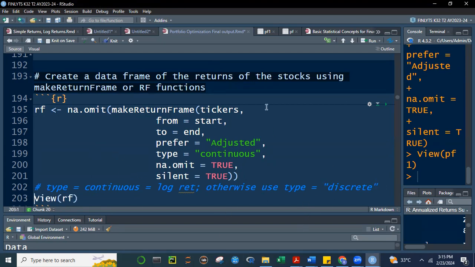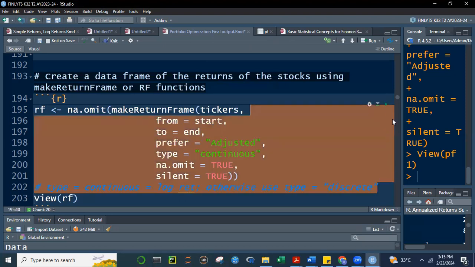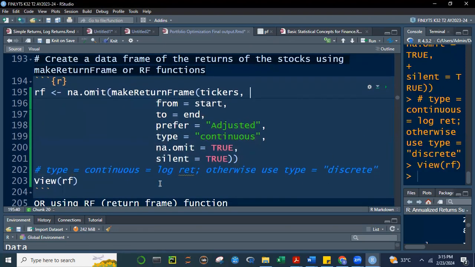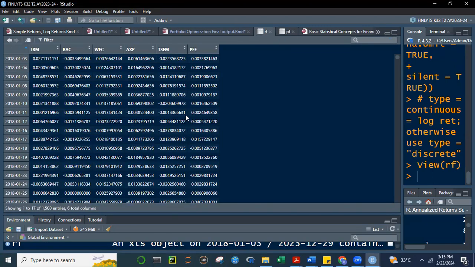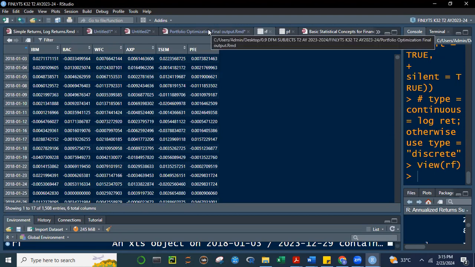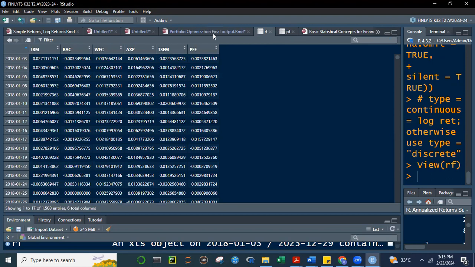Okay, so we have generated the RF object. Run this. So now print my RF. Okay, so we now have the returns of the individual assets for the whole period from January 3, 2018 up to the last trading day of 2023, December.